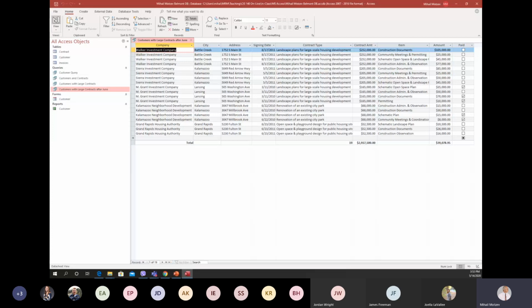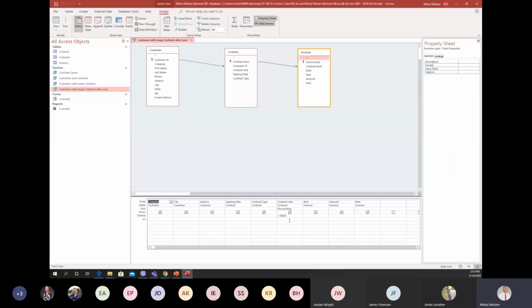And if we go to design view, here we identify that these are customers with a large contract. After June means that we have here a logical operator AND. That is, a large amount of the contract and signed after June. What is after June? Meaning any date greater than June the 30th. That's it. We go to signing date and enter another operator here.